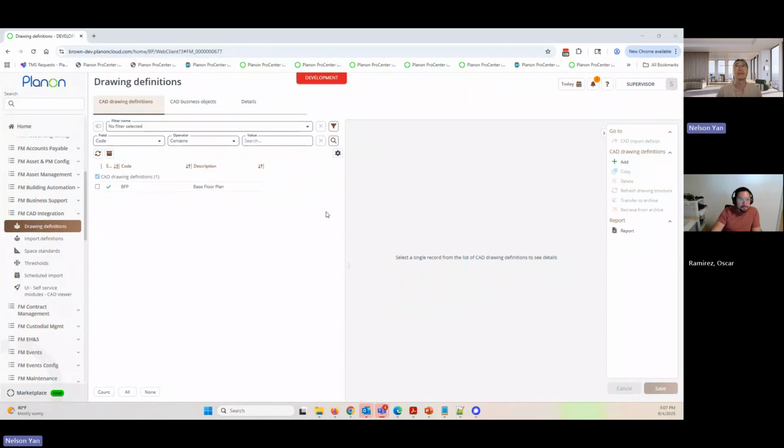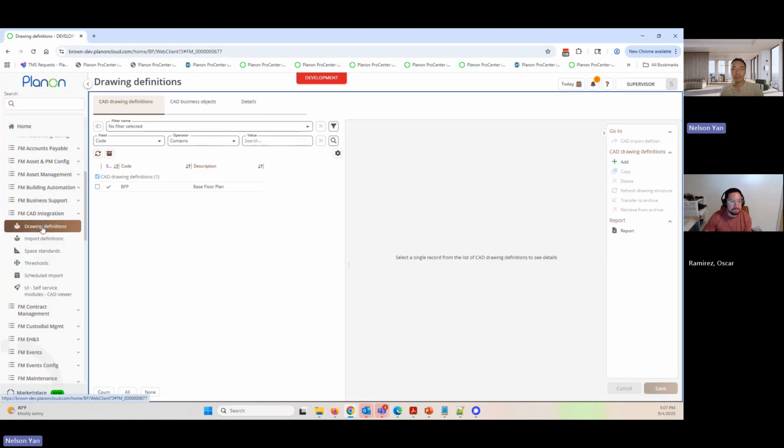Okay, so two areas here that we're going to cover today: CAD drawing definition and import definition. The drawing definition is where we define the layers from the AutoCAD drawing.